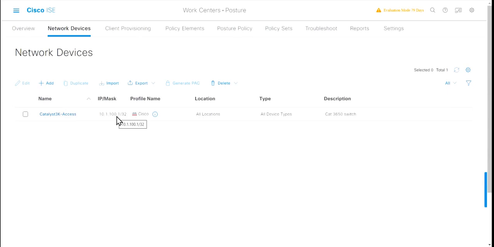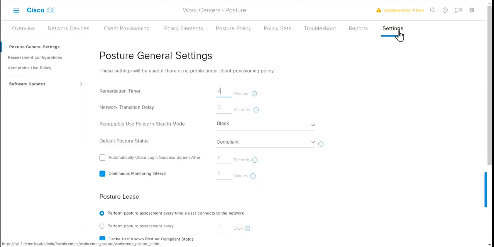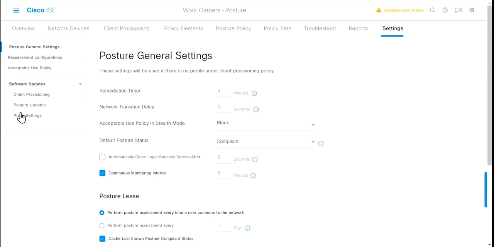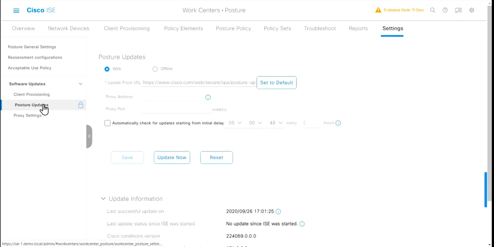So remember, 100.1 is the IP address of the switch, and switch port 1/1 is where we are going to test the endpoint for agentless posture. Next, we click on settings because we want to go to software updates. We click on software updates over here, and then we click on posture updates. So we want to go and get the latest posture updates.